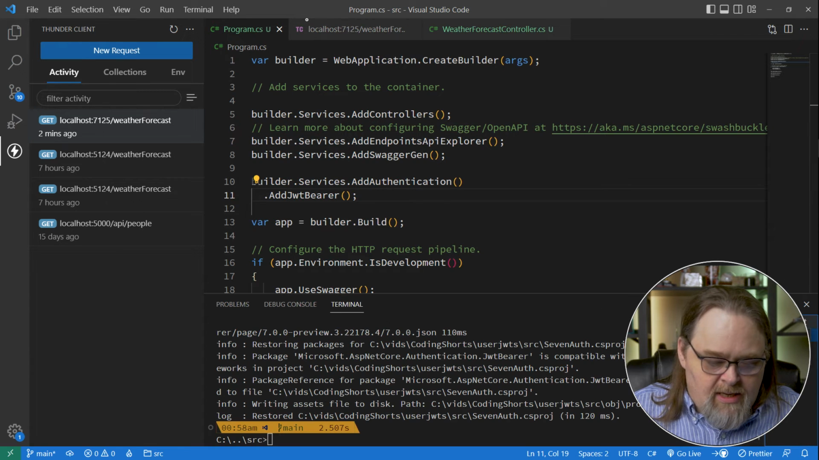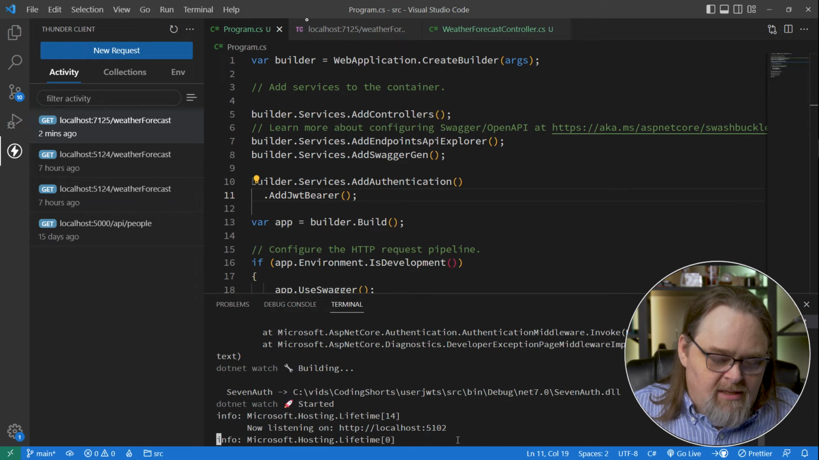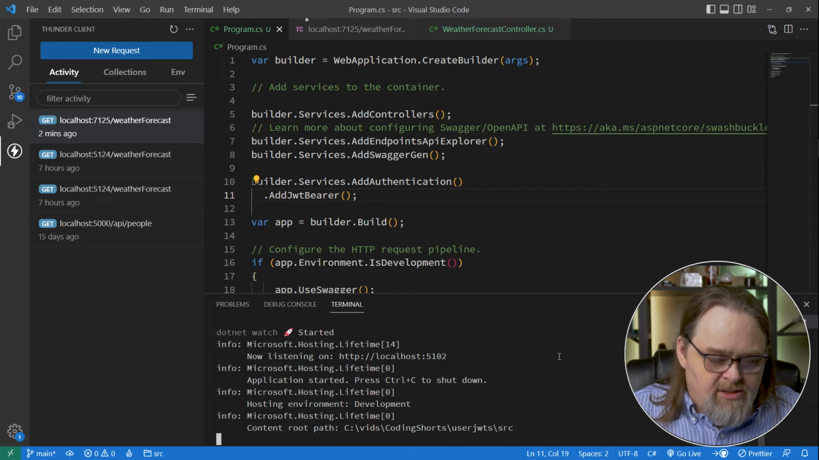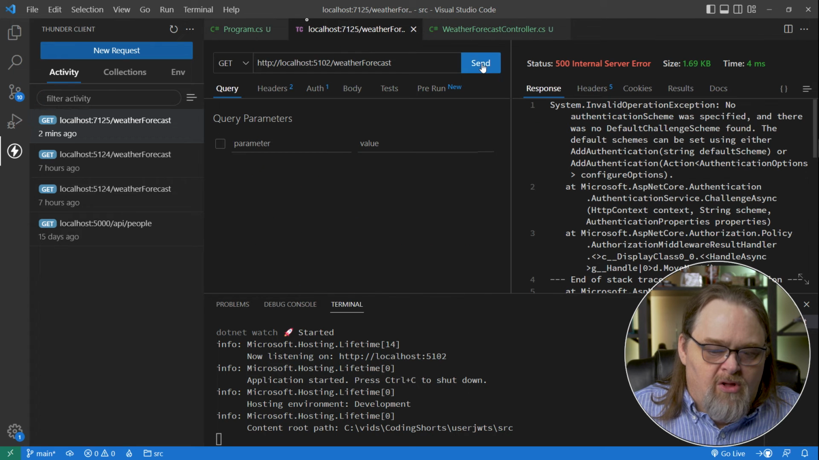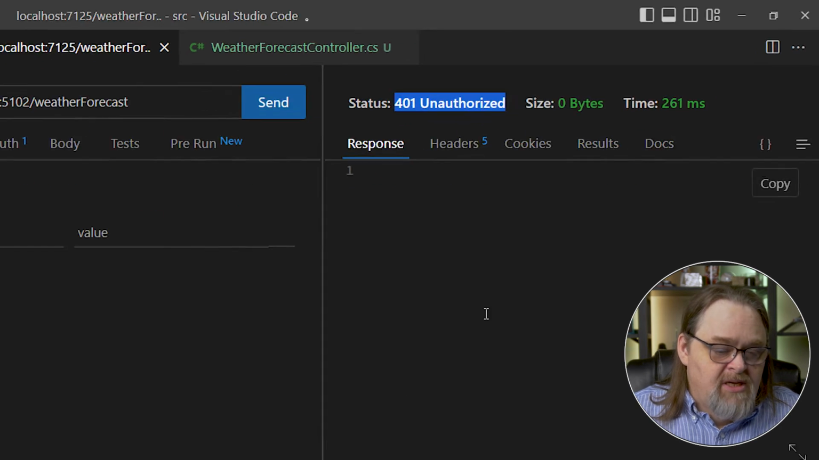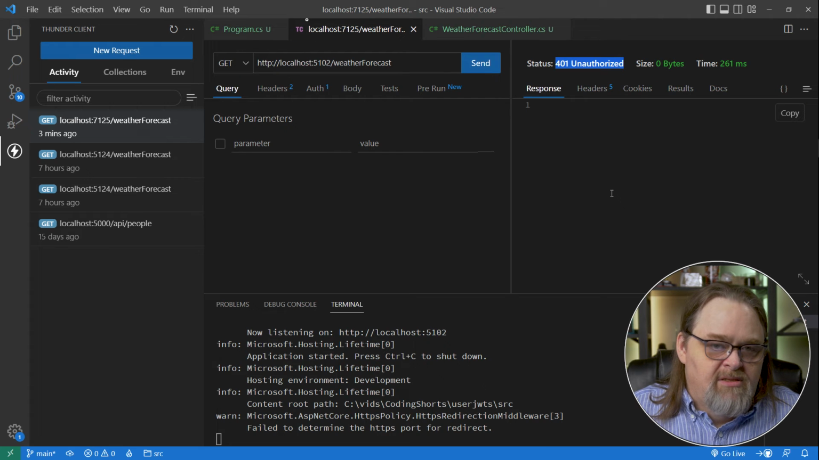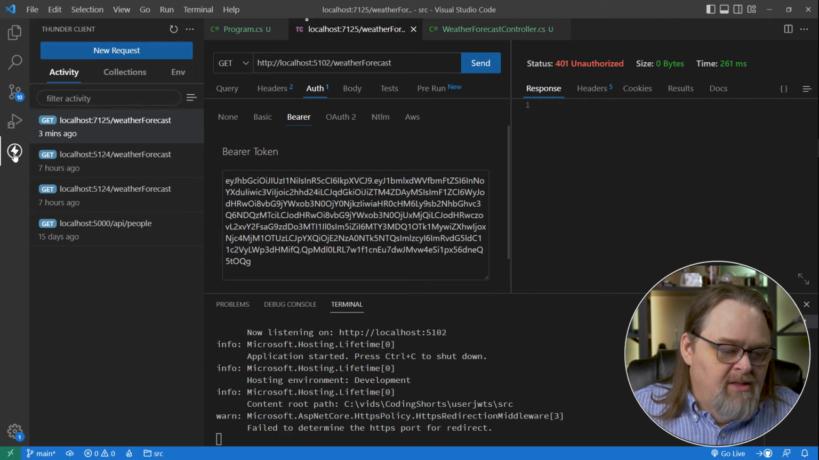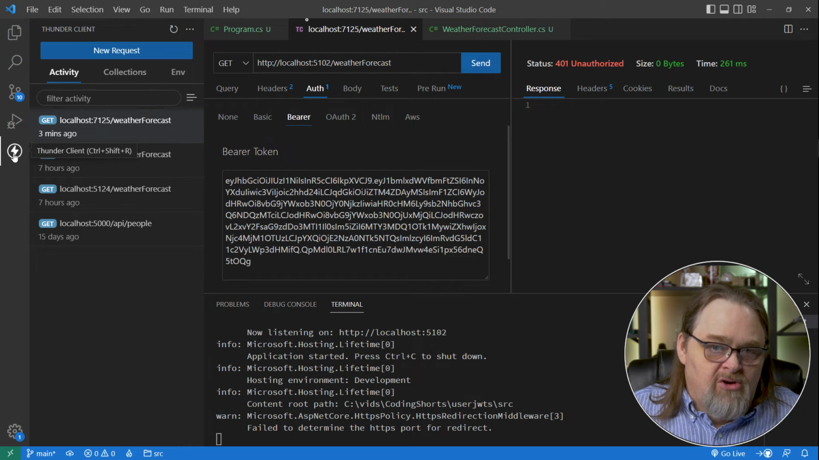Go back to our .NET, tell it to rebuild because we added a NuGet package and all that. So it's back up. And let's go back to our call. And we can see it's unauthorized now because it hasn't received any information in the form of a JWT bearer token. But if we go to the Auth tab here, by the way, this is using the Thunder client add-in. You could be using Postman to do this. It's a little harder to do it in Swagger, but it's certainly possible there.